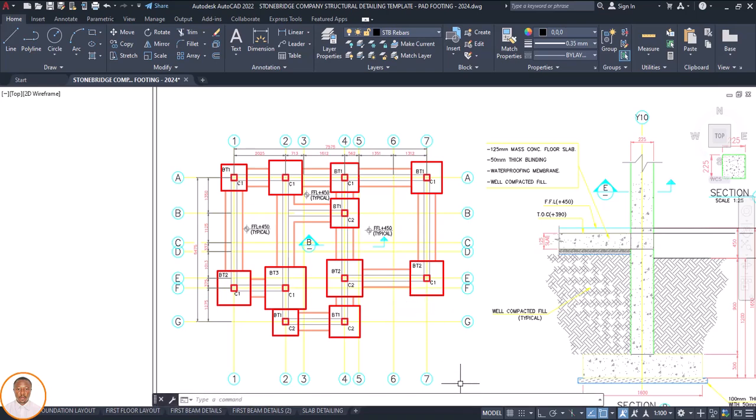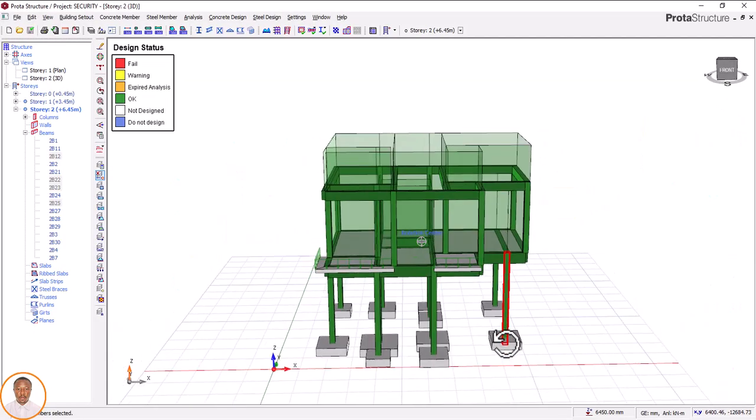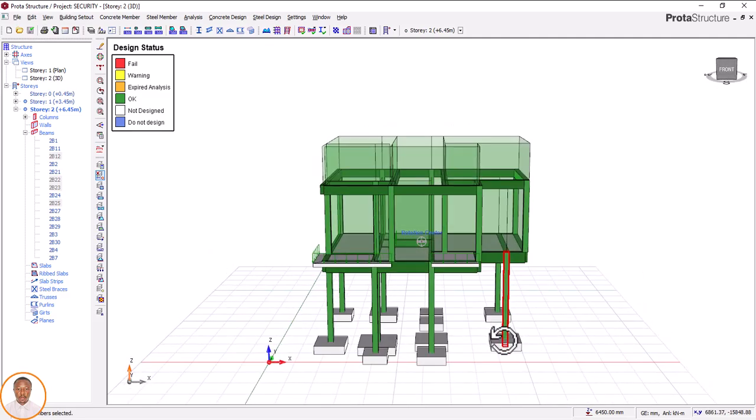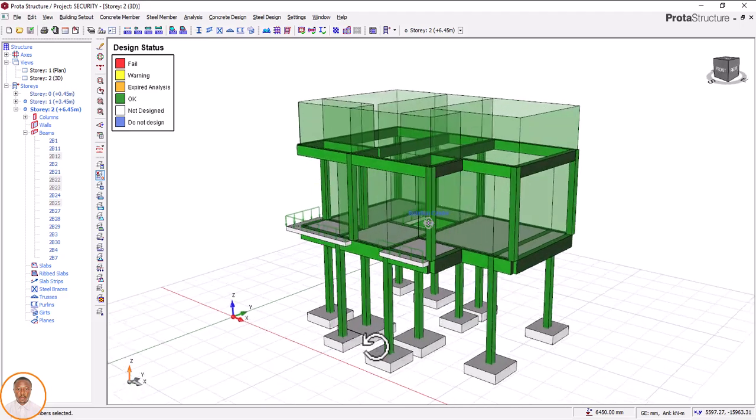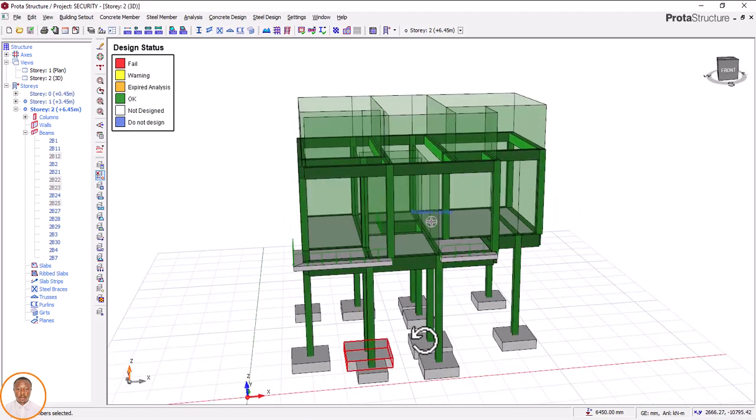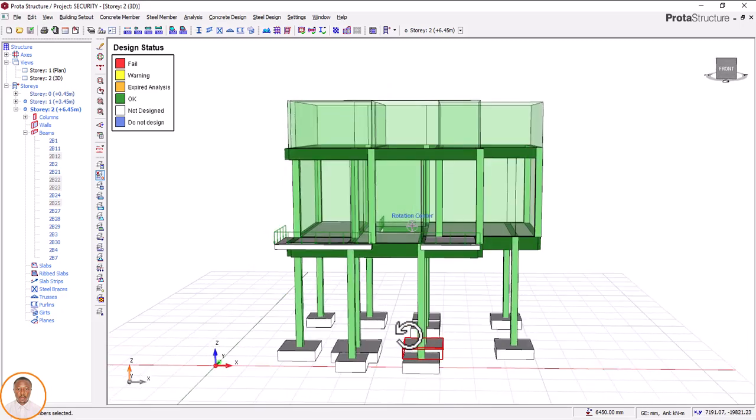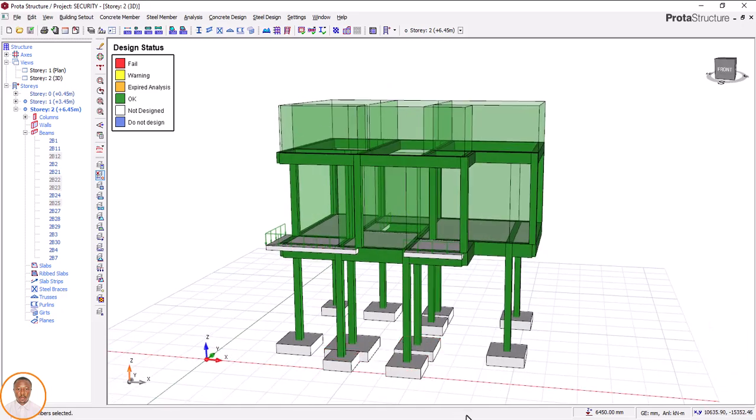We have established that. Let's check it again. This is the structure. Am I right? Yes, this is the structure. We said this one is not going up, and also this one is not going up. This one and this one and this one, they are not going up. They terminate at the ground floor. So that is that.